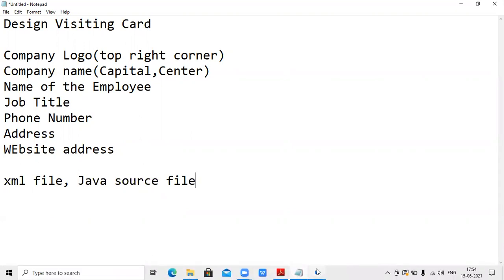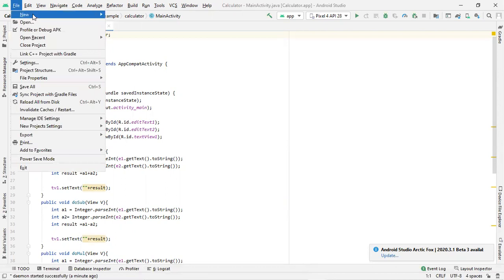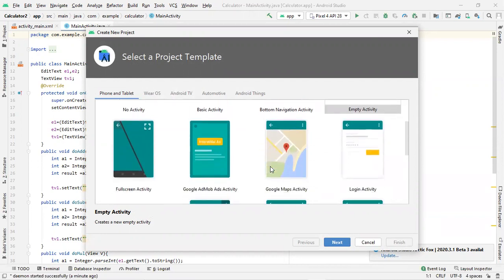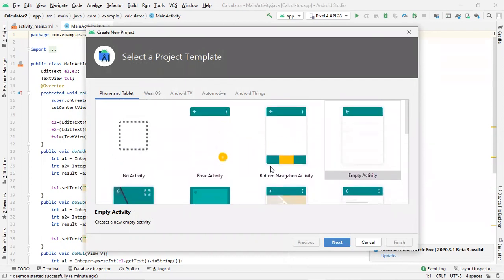So let's go back to our Android Studio project, go to file, then new project. We should give a name for our project. Let's select empty activity. All the Android applications you are going to develop in your lab set will start with an empty activity. You will be starting from scratch. You won't be using the pre-existing formats. You'll be starting everything from scratch, that is empty.